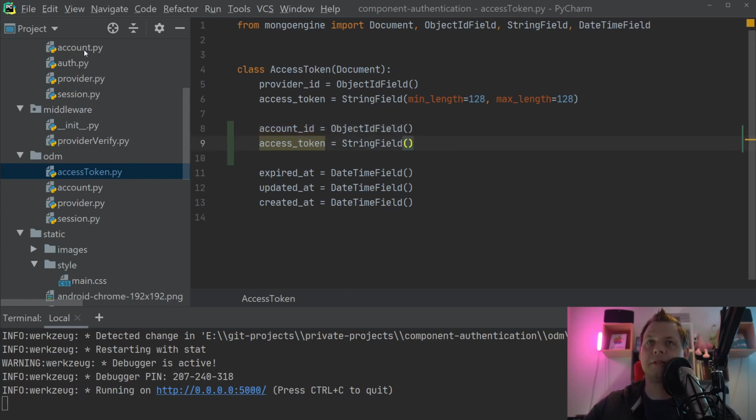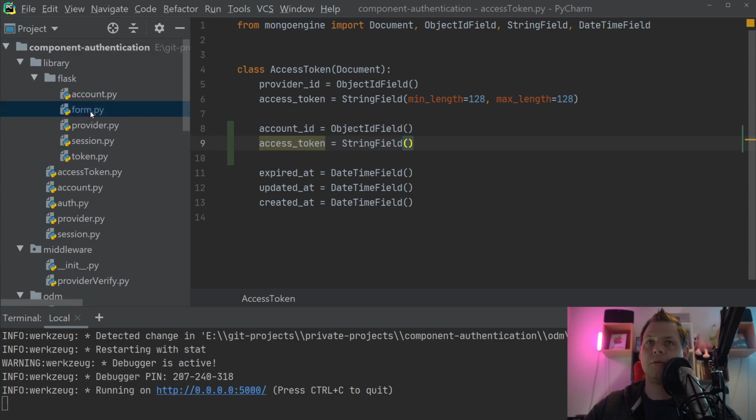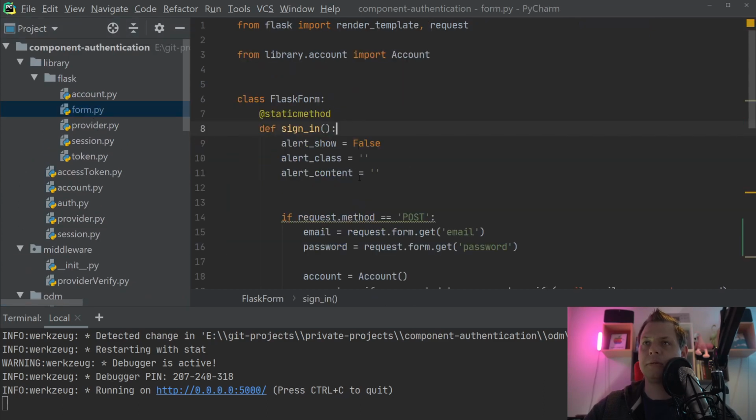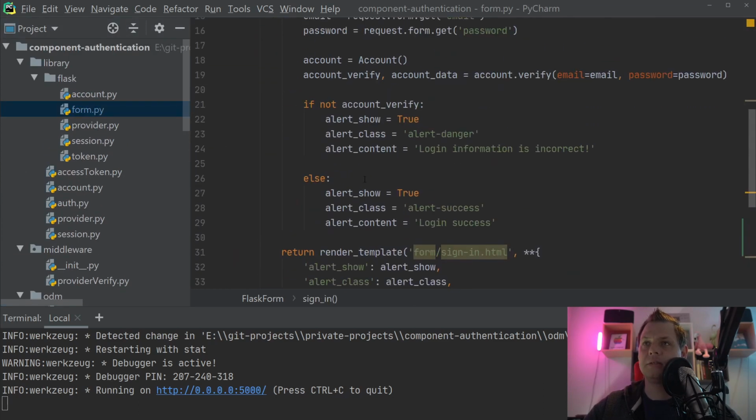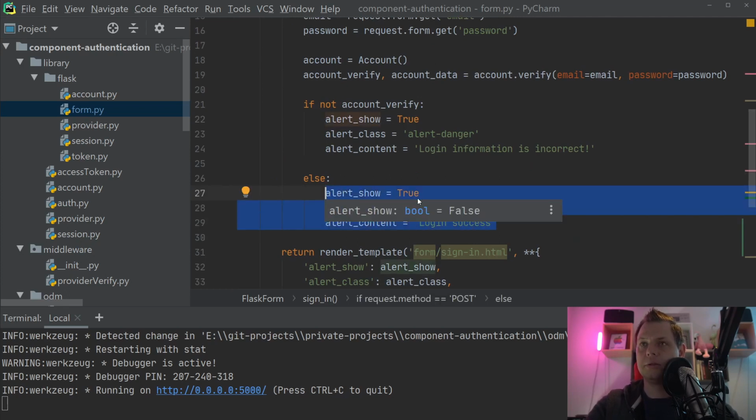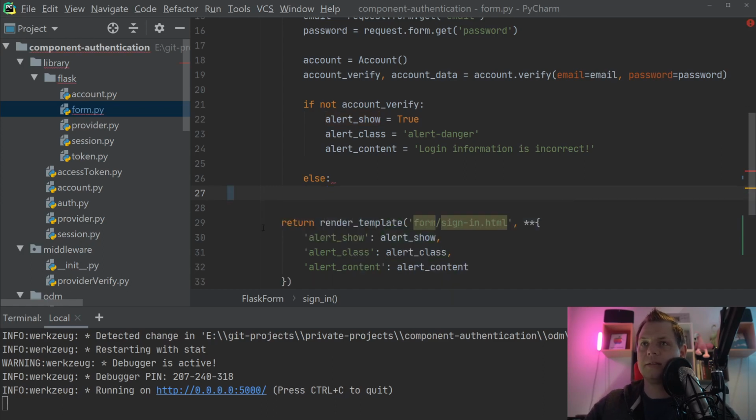Let's go back to the form, sorry, and then we're going into sign in and scrolling down here to the alert. That's what we want to remove now and do the next step.